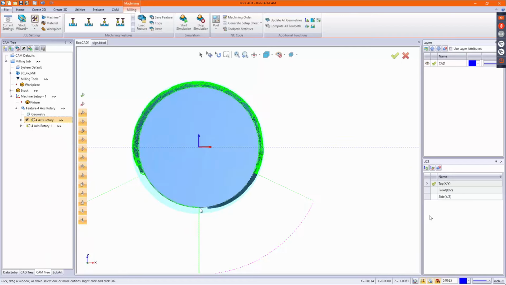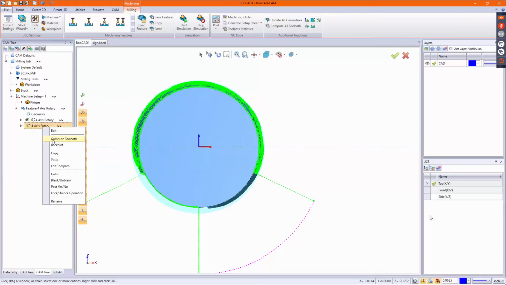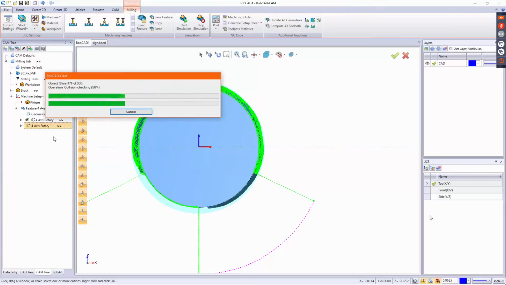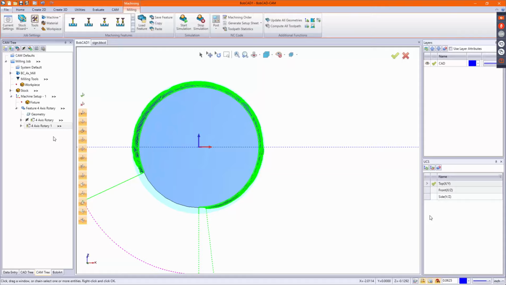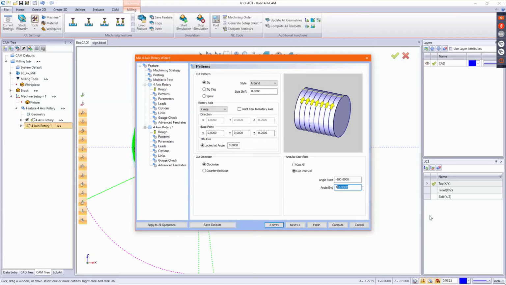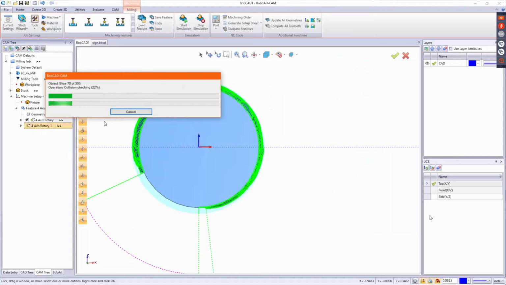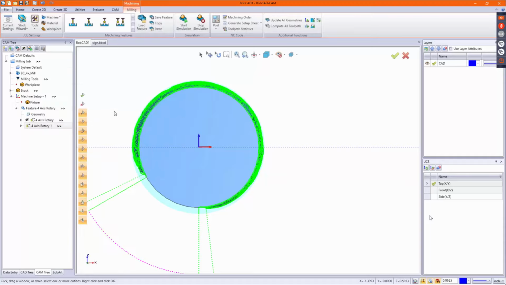Okay, so I went the wrong way with those angles. Notice I went backwards. So let's go ahead and reverse those. Now I'm going to hit finish because I don't want to calculate both, and then compute. So that actually does almost exactly everything I want. Let's make it 120, just to get that tool past it a little bit. There we go.